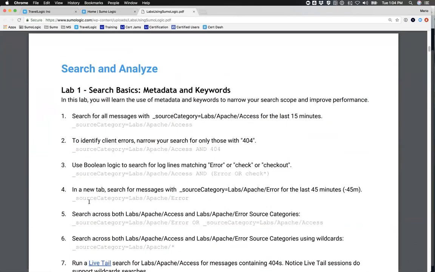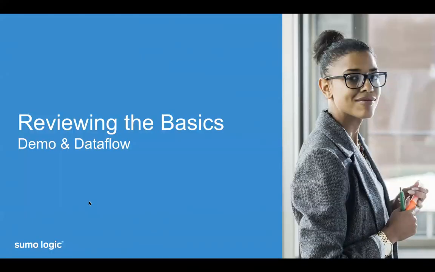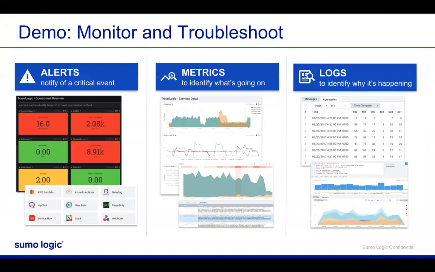All right. So with that said, let's do a quick review of the basics. Again, this should all be a little bit of a review for you. What I'm going to do is run through a quick demo of how to monitor and troubleshoot in Sumo. And I'm going to break it into 3 areas. The first one is I'm going to get an alert that notifies me of some critical event. That alert is going to point me to look at some metrics. In this case, I'm going to start identifying the what. What is happening in my environment?